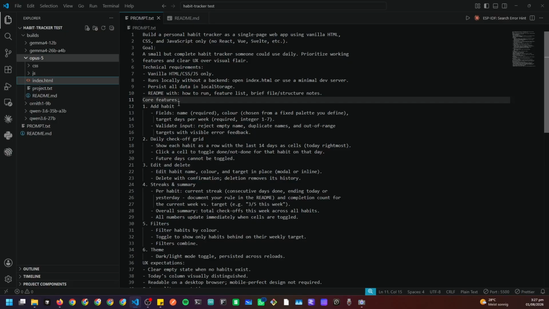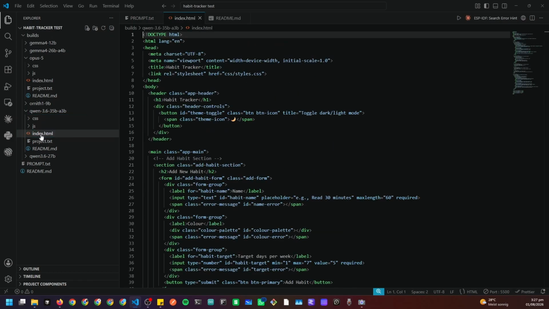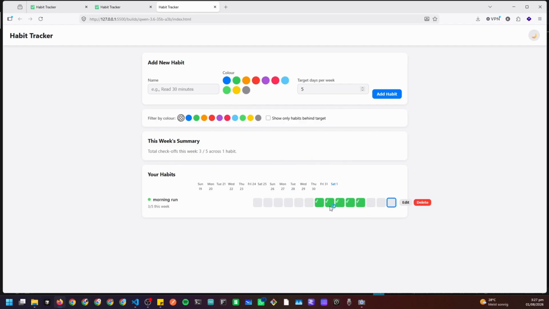The second one is going to be Qwen 3.6 35B, and I will be sharing with you the result of how long it took in a second, but let's check it out. And here we are. I already added one habit before while I was testing it. The theme toggle is working well. I do see colors here when I want to create a new habit.